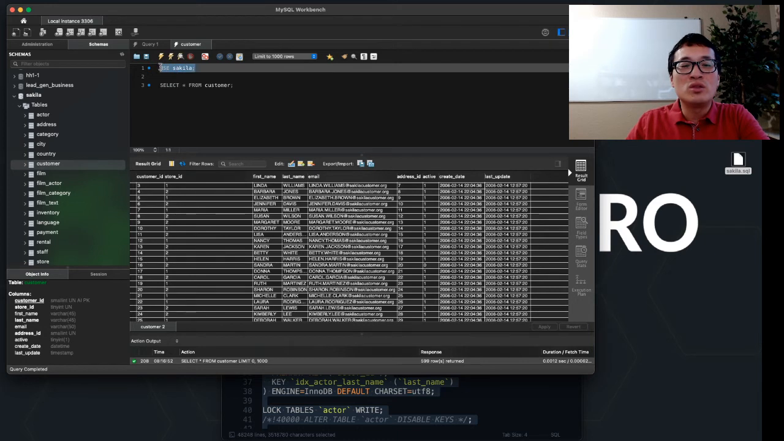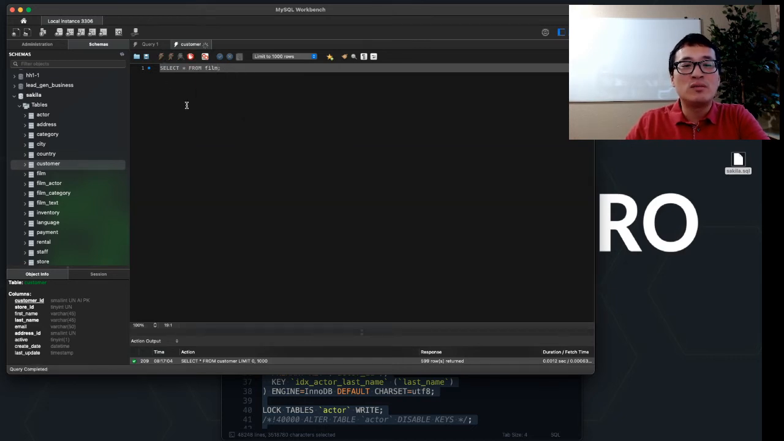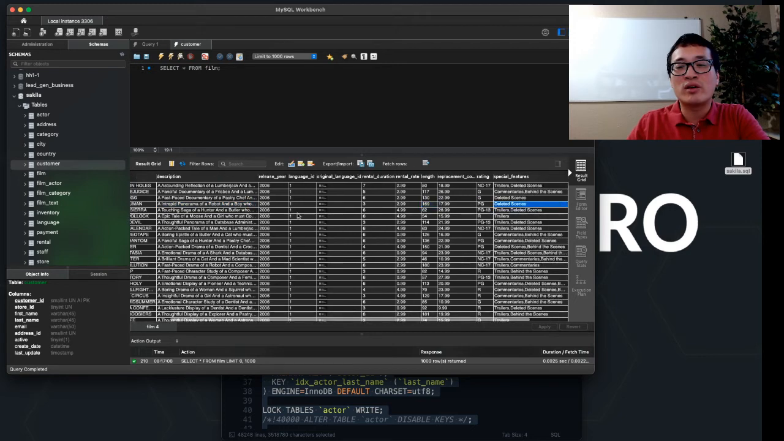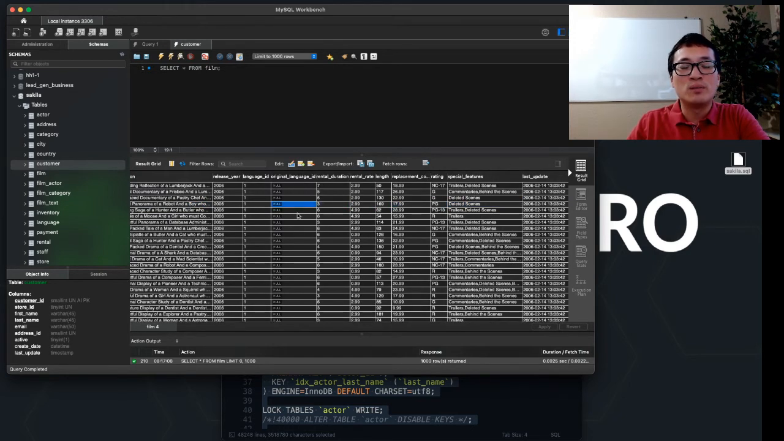Once you use the USE statement followed by the name of the database schema, you don't have to specify it again. Because I ran it once already, I can just do this and it would work. If I want to select star from film, I can do this, and notice how it just returns all of the records in that database table.